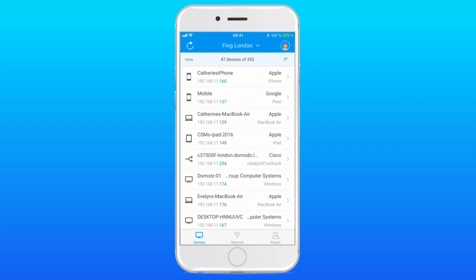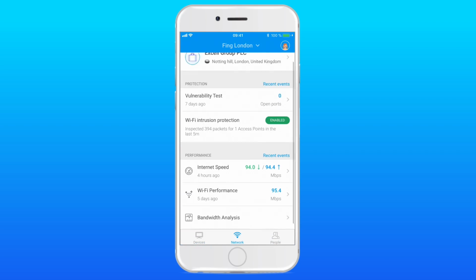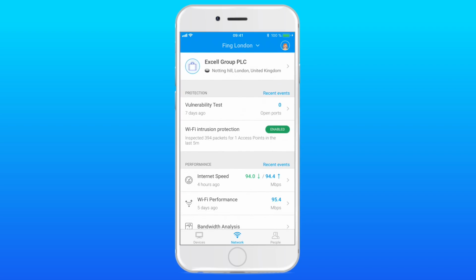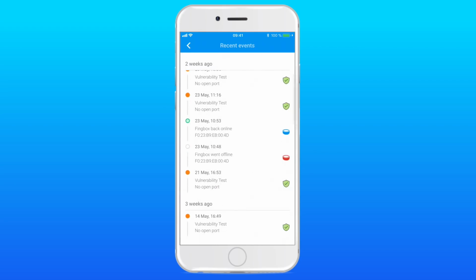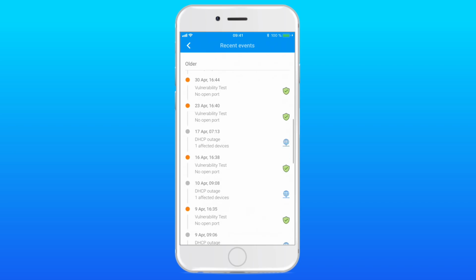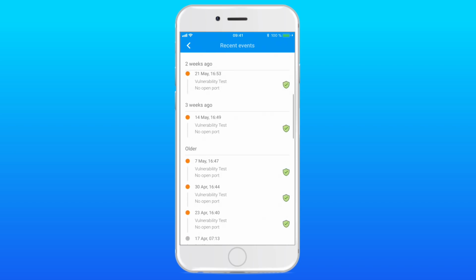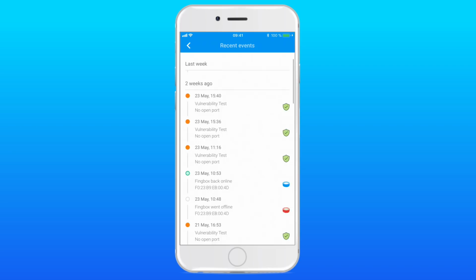and head down to the Network tab, this is where you'll find all your security and troubleshooting tools. They're categorized under two sections: protection and performance. So if we look at the protection category, we have, first of all, recent events. And this will show you any sort of security-related thing that's happened on your network, whether it's a test you performed or an outage. You can see it all here.